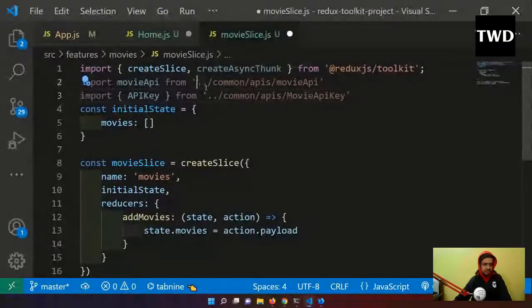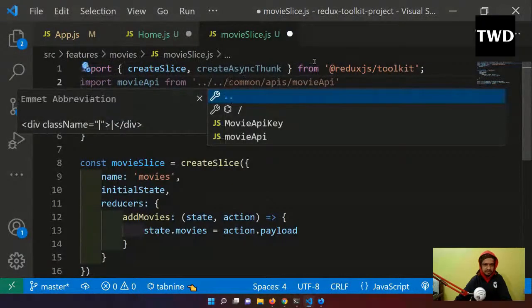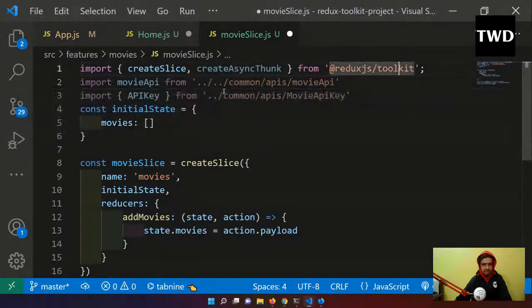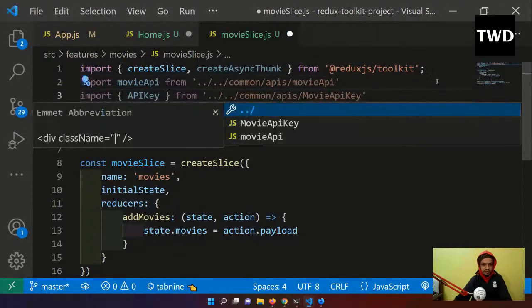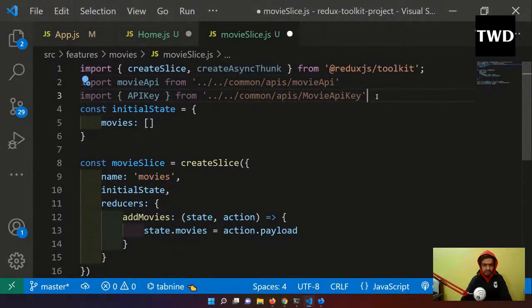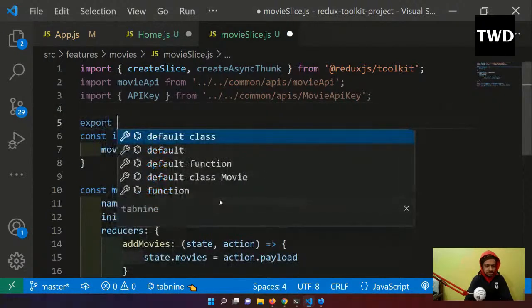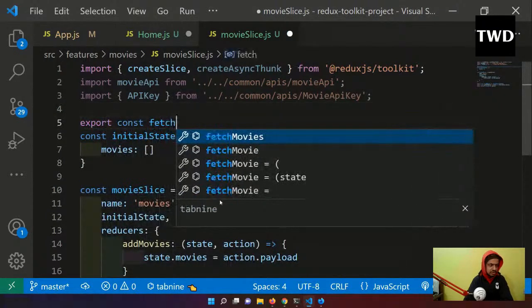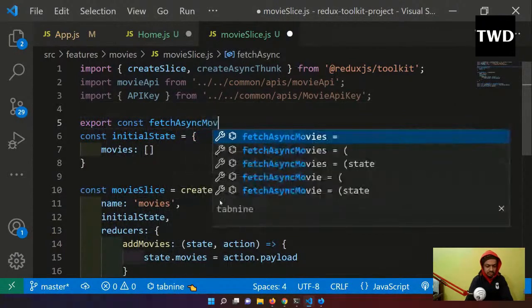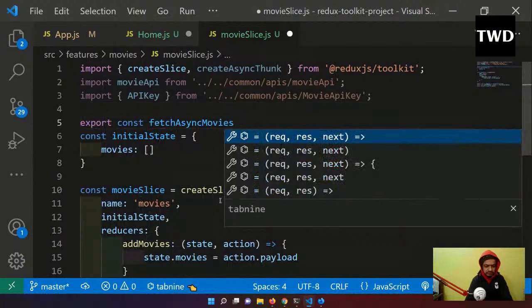Okay, one more dot is required here. This is one level more deep. So these two we will import here, and then we have to do the movie fetch here only. So we are going to do that here. Export const fetchAsyncMovies. We are doing this from 2-3 components, and we're going to change it in all the components.